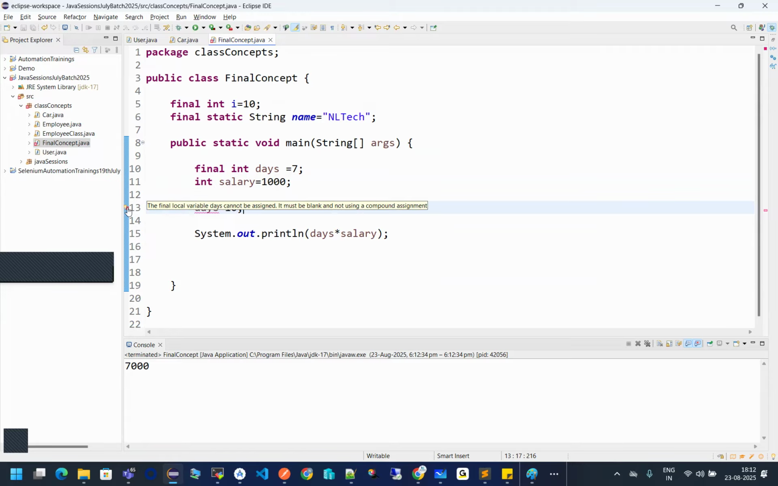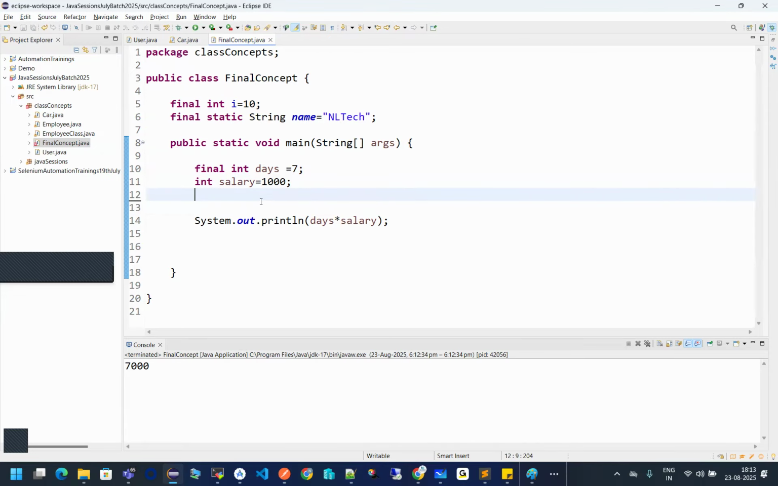It must be blank and not using any compound assignment. That means you cannot reinitialize the value of this final. Once it is made constant with some variable value assigned, it is constant for all the code that you are going to write. Fine. That is the use case of final.